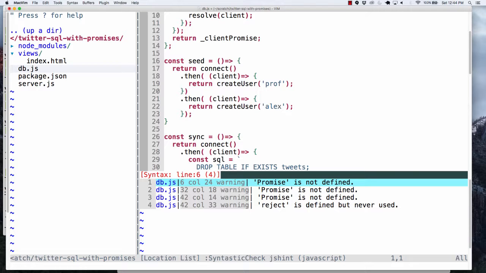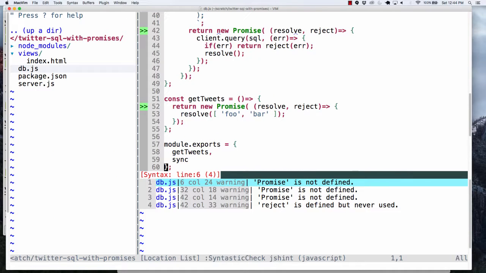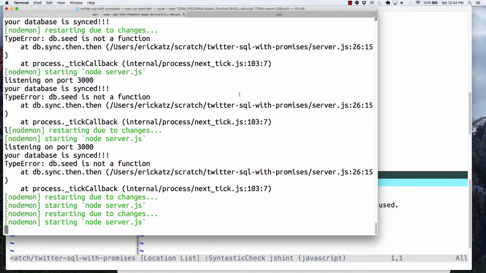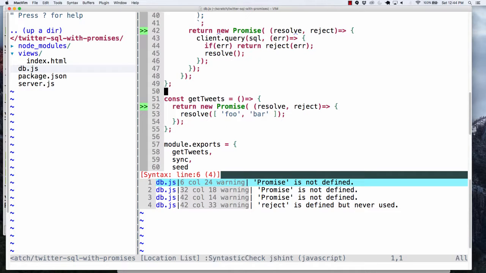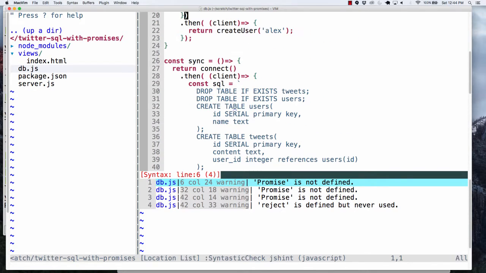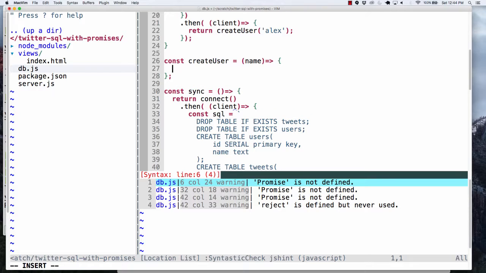Now again, this doesn't exist. Seed is not a function, but that's for a different reason. I always have to remember that if I want to expose something, I've got to do that. And now I'll get create user is not defined. So if we go up here to const create user, this is going to get passed in a name. And how are we going to create a user? Well, again, we need to have our client. So we're going to connect.